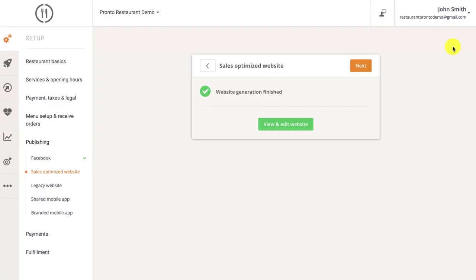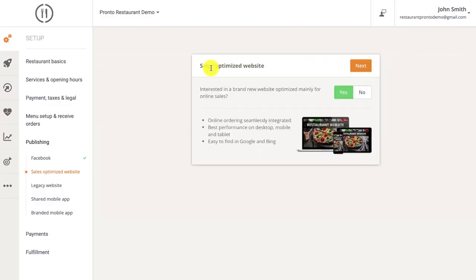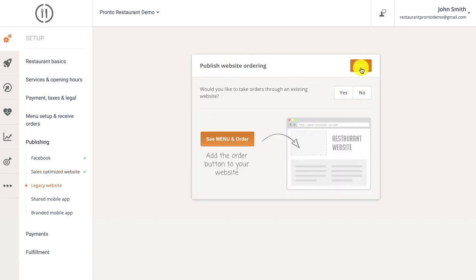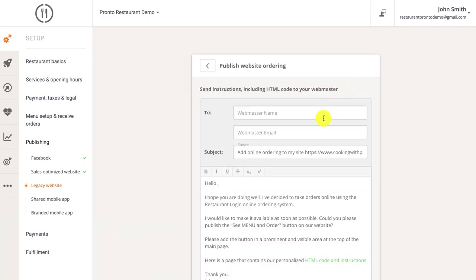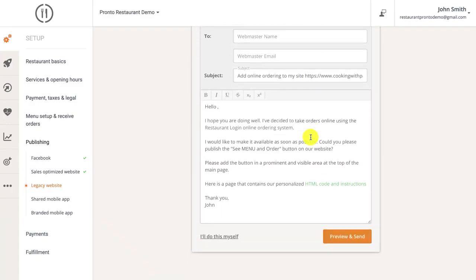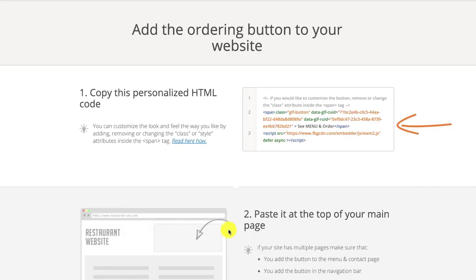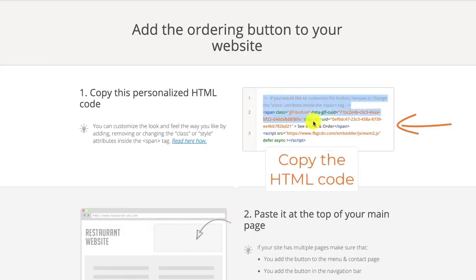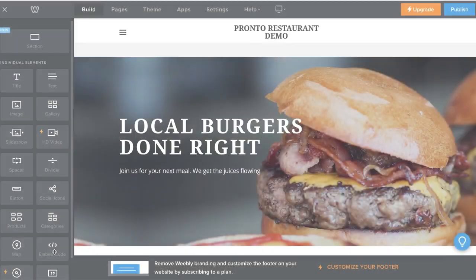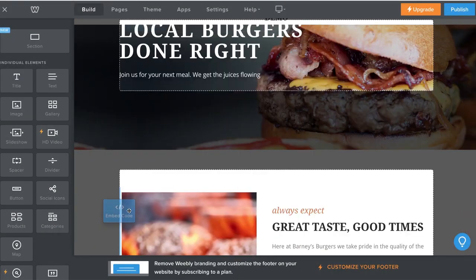To activate a sales-optimized website, go back to the editor and click Next to confirm your purchase. In order to publish the ordering widget on your own pre-existing website, click on Legacy Website and then Yes, followed by Next. Let's say that the restaurant already has a high-performance website made by Weebly, for instance. So now, all you have to do is copy and paste the HTML code provided into your website builder, like this.